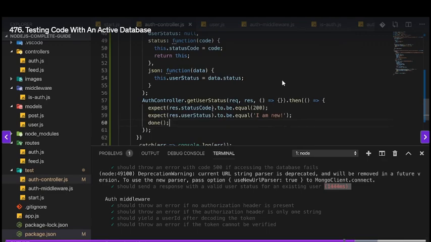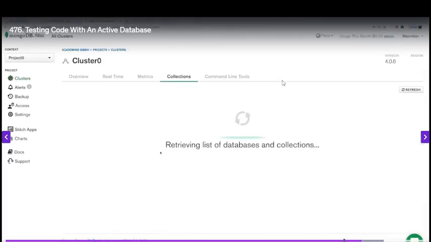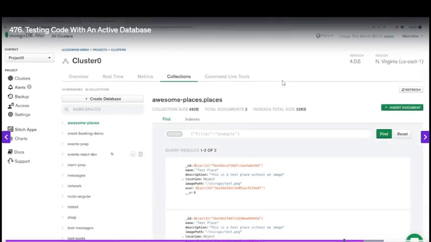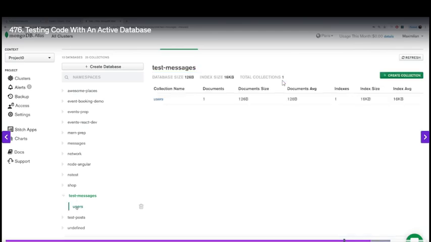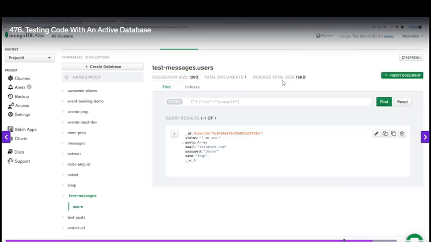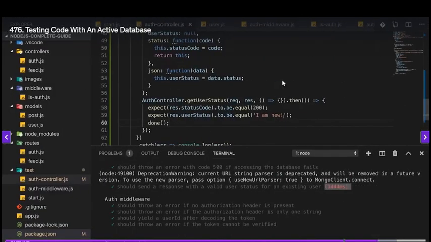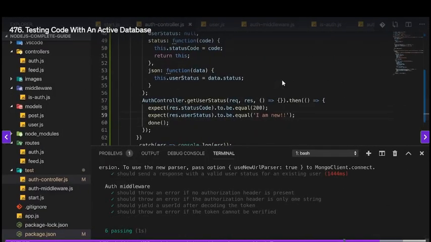Let's also have a look at the database now and see if the test database exists and if the dummy user exists there. Let's have a look at our collections here. And now if I have a look at my database, I have a couple of collections. I do have that test messages database, and there I have a users collection, and in there, indeed, I have that dummy user.